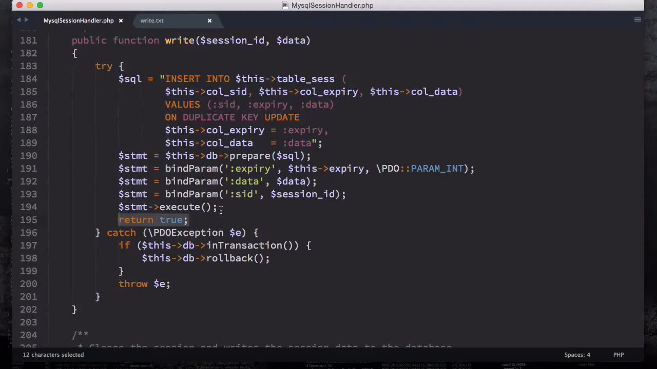If it returns true, everything's done, and then the code reads line 195. If it returns false, which means something is wrong there. So this is all about the write method.